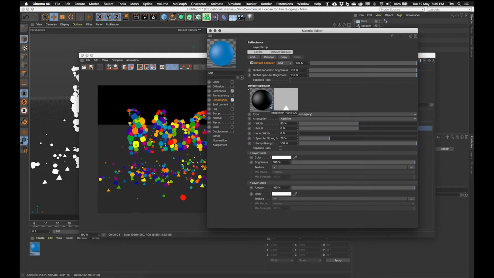Now I want something that's really glossy and super sharp and shiny. So what I'm going to do is turn the width of my highlight down so it's narrower. And I'm also going to make it much stronger. So this specular strength, I'm going to turn this right up to almost full. So we're getting this sharper, bright highlight on the surface of our material.